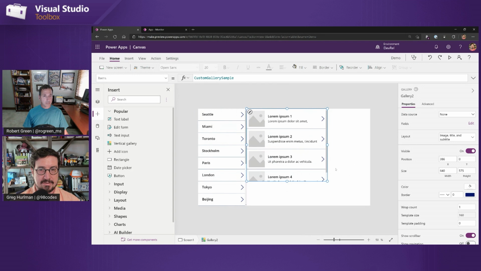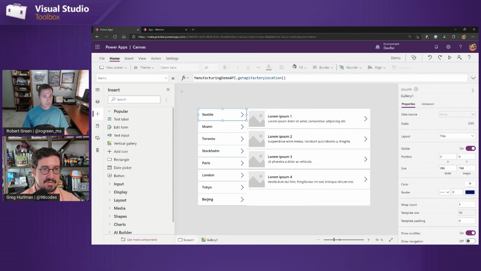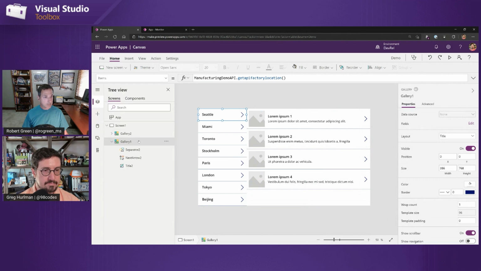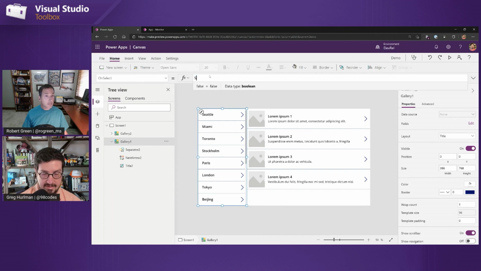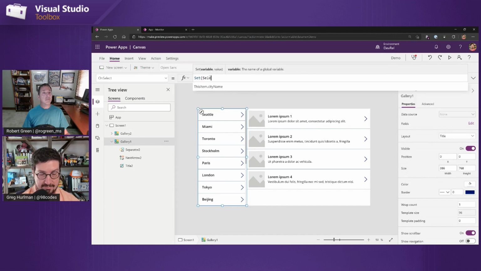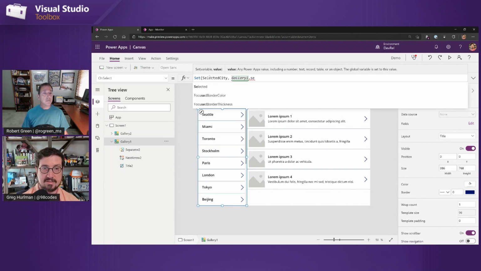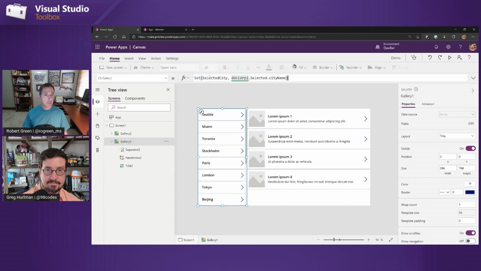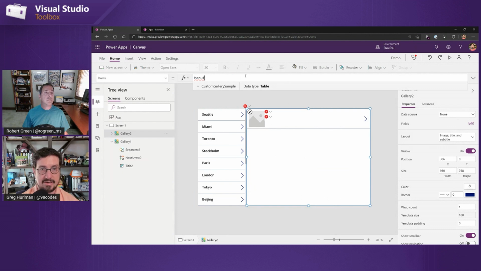If I can drag it over here, you can see it snaps in to line things up properly, so you don't have to worry too much about the UI. On this one here, on select, in response to somebody picking one, we'll just set a variable to gallery1.selected.city name.